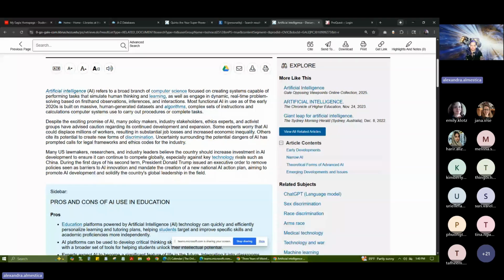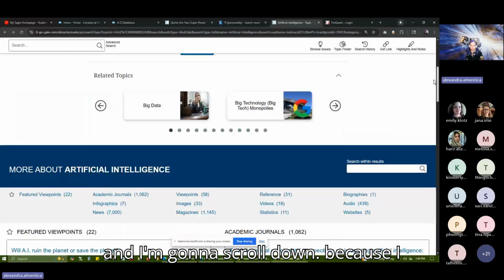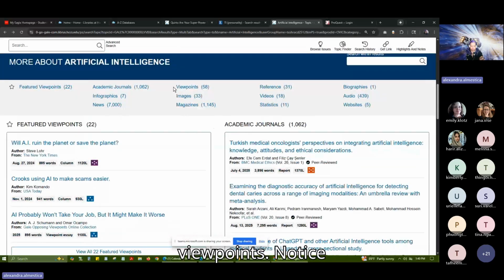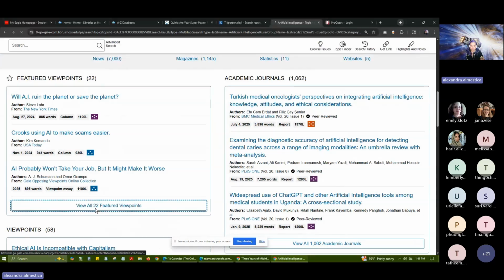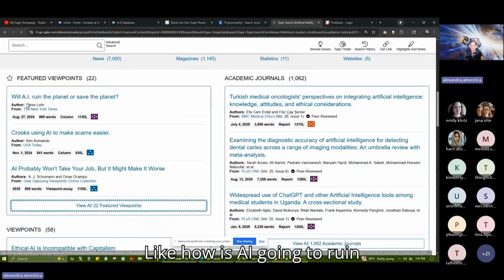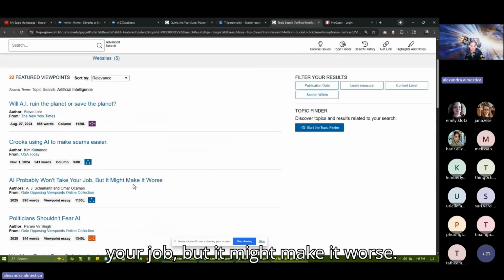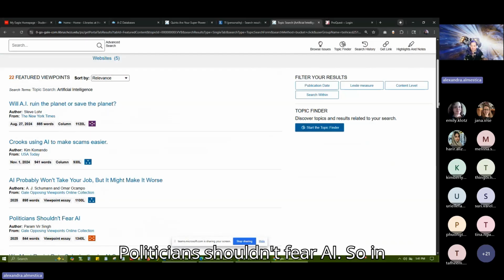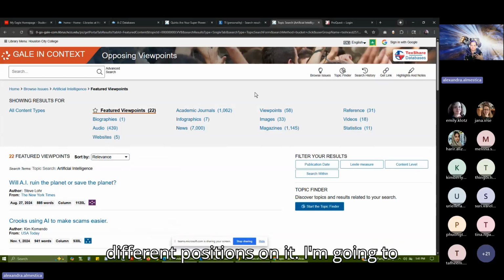I'm going to go back and scroll down because I want to highlight this right here, the viewpoints. Notice that you have different opinions on topics related to the issue. Like, how is AI going to ruin the planet or save it? It won't take your job, but it might make it worse. Politicians shouldn't fear AI. So in this way, you can explore the issue and different positions on it.